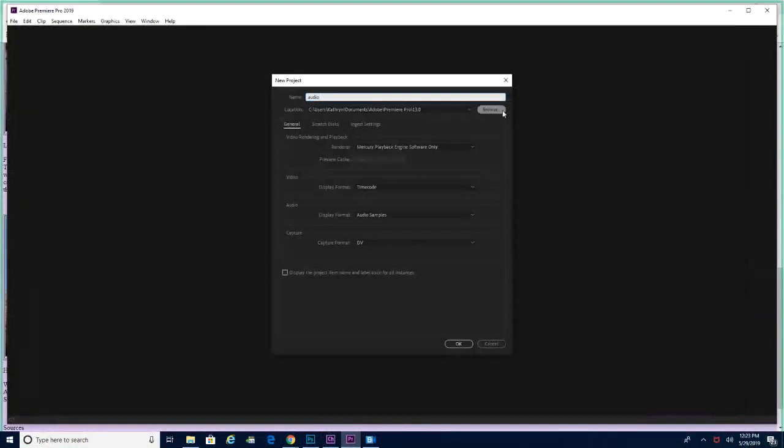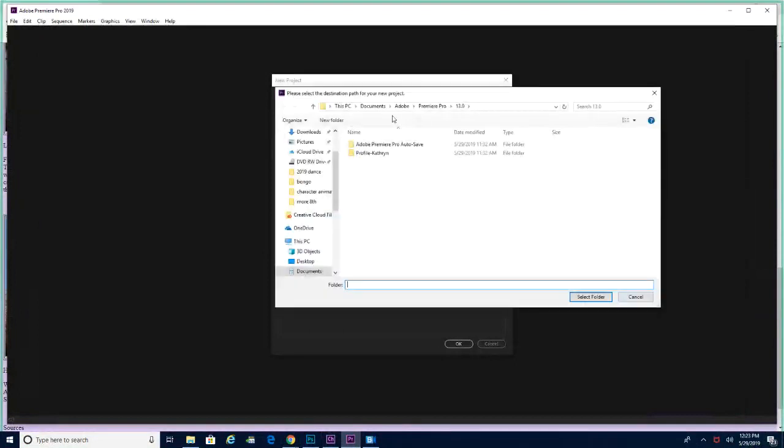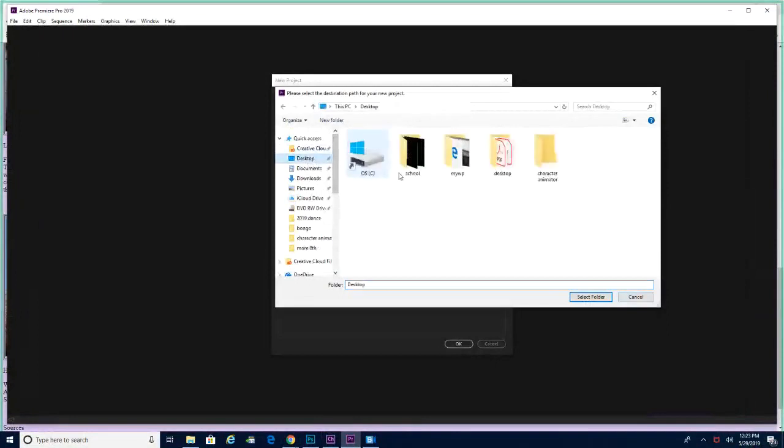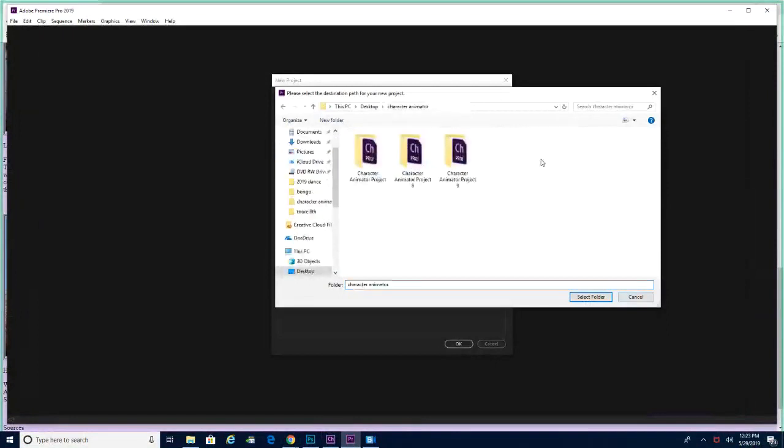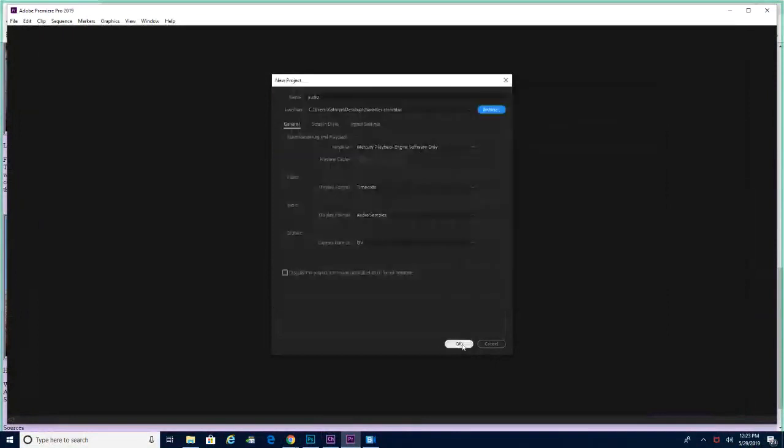And once again, I always have them saved to their desktop. Even though the district doesn't like it, we still do it. They put it in their Character Animator folder, and make sure it's on Mercury Playback Engine software only, and you'll have less chance of it crashing.